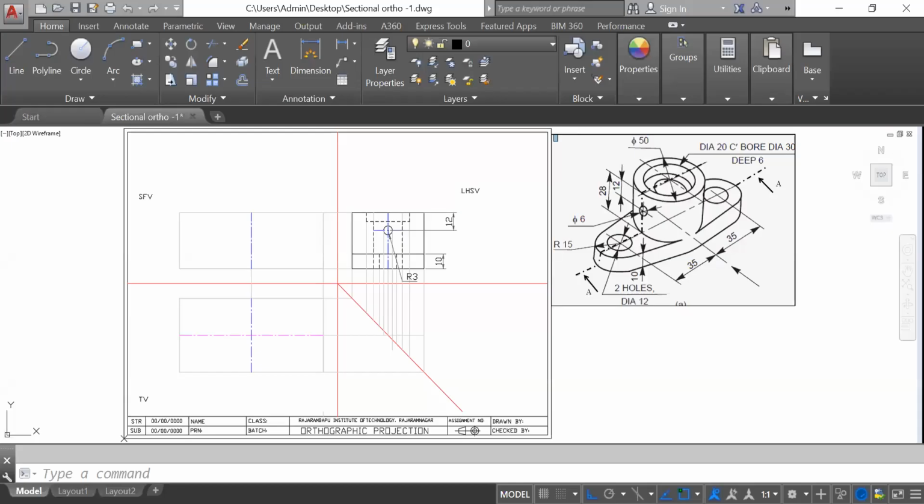Okay, now please pay attention. So if you consider this one, we have to prepare a sectional orthographic projection of this particular object. Before going to that, it is a must to calculate the maximum length, width, and height.